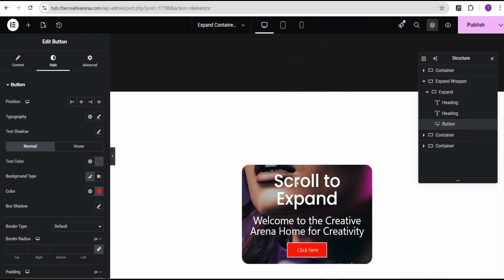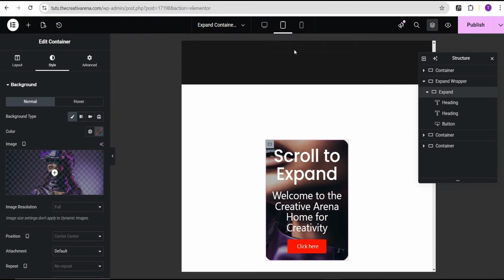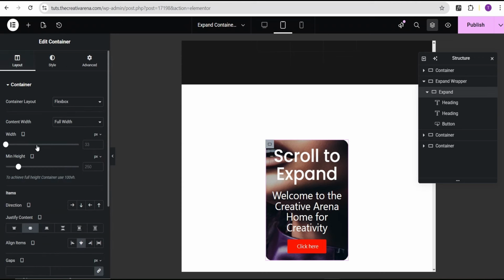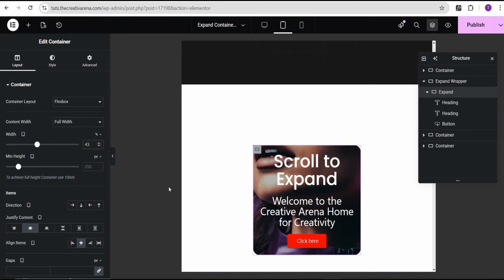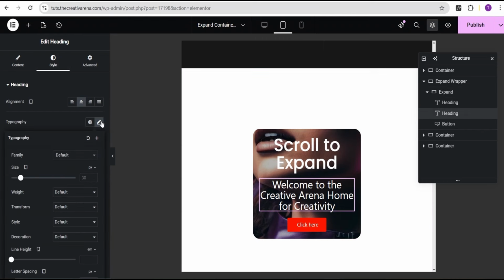So now what I'll do next is I'll come over and set the responsiveness for our container. So I'll come over here to the expand container for the tablet, go to the layout. Now for the width, I'll set the unit to percentage and then give it the value of 43%, like that. And then come over to the text. You can just tweak this to suit however you want it to look on various screen sizes.